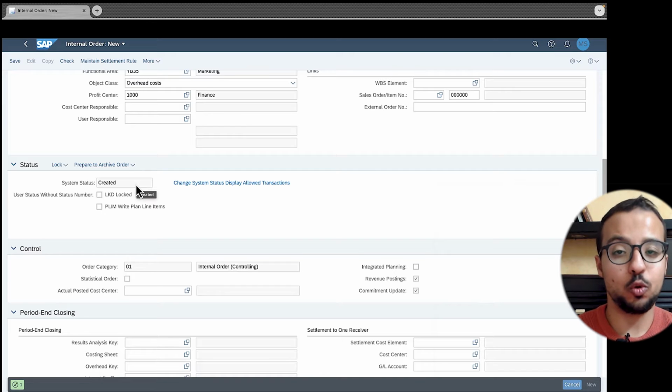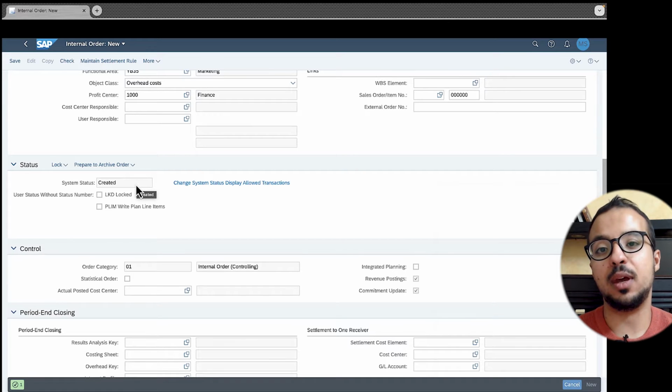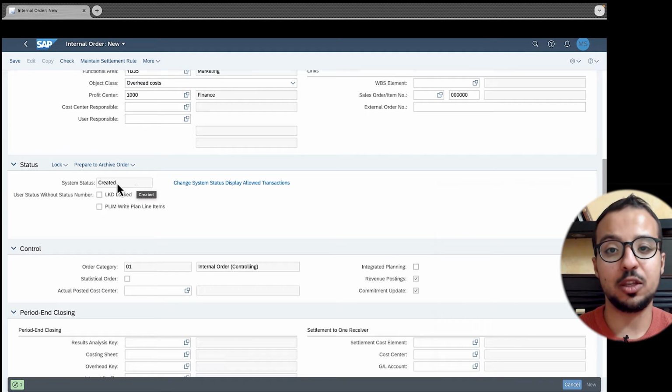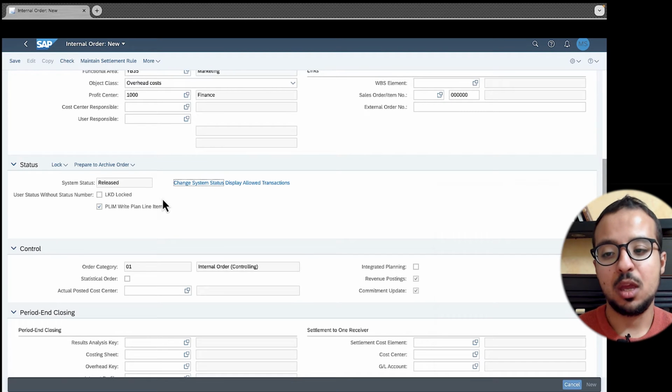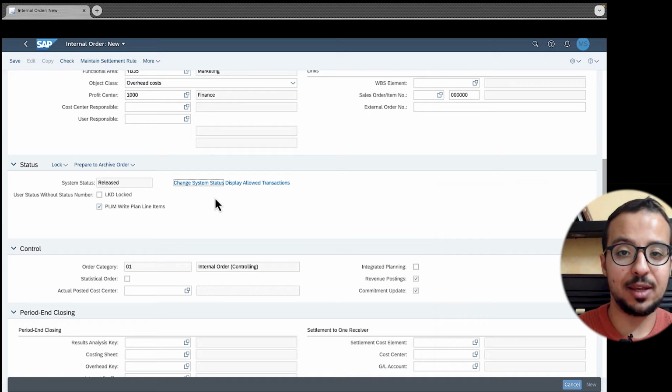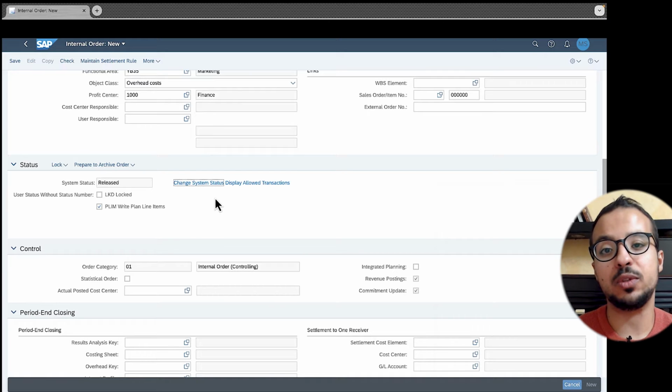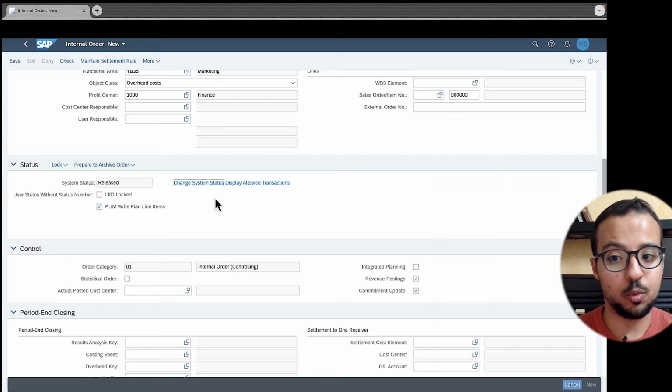So this is a very good control point. Whenever anyone in the finance department creates an internal order, no one is allowed to use it until we change the status from created to released. To do this, we can click here, change system status, and then choose release. So now the order is released, and once I save, people will be able to use this order in different purchase orders and in different accounting postings.